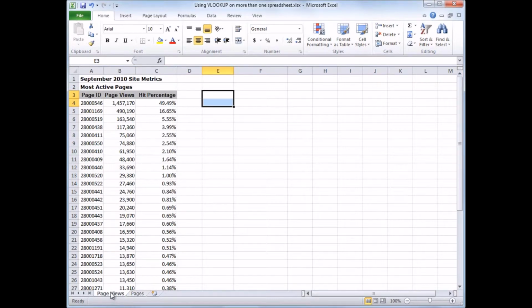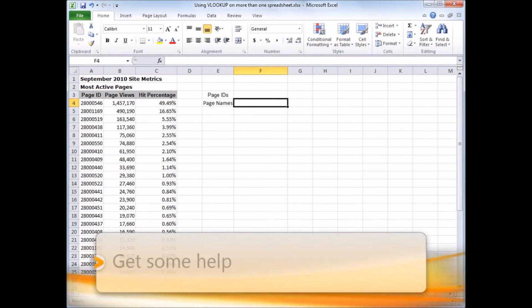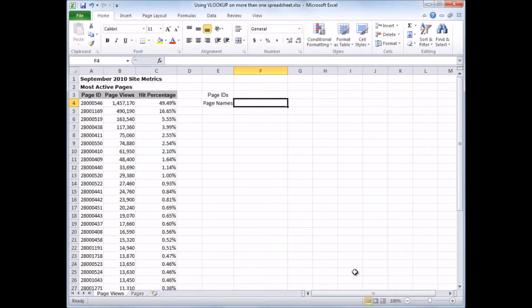And I'll click back to page views, and I'm going to type a couple of headings, page IDs and page names. And next, I'll enter the formula in cell F4. You know, when you don't use a function every day, it's easy to forget its arguments. So I'm going to show you how to let Excel help enter the formula for you.